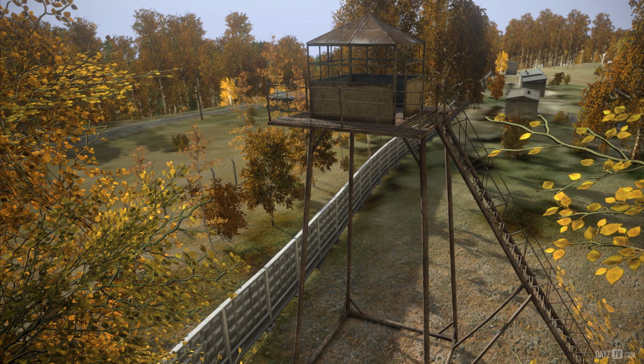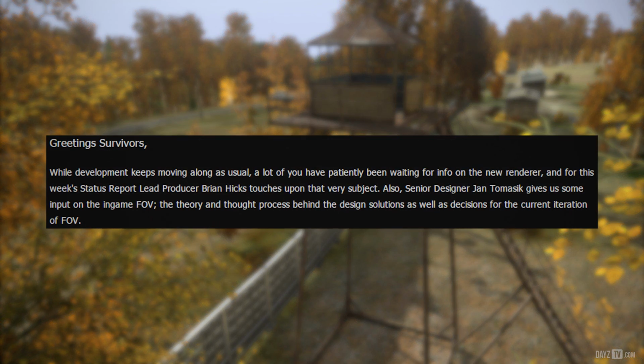And today we have some more new information on the renderer, which I know all of you have been looking forward to, so let's get started. While development keeps moving along as usual, a lot of you have patiently been waiting for info on the new renderer. And for this week's status report, lead producer Brian Hicks touches upon that very subject. Also, senior designer Jan Tomasic gives us some input on the in-game field of view, the theory and thought process behind the design solutions, as well as decisions for the current iteration of field of view. So let's start off with lead producer Brian Hicks and what he has to say about the new renderer.